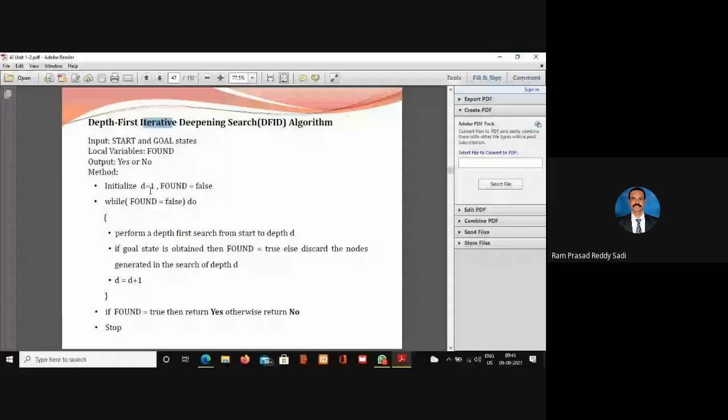So we go with a local variable d, which stands for the depth level. You may start with 0 or 1, it doesn't matter, since this is only an algorithm, not a C or Python representation, where the initial value is not necessary for us. Okay, initialize d equal to 1 and found equal to false. While found is equal to false, repeat this process.